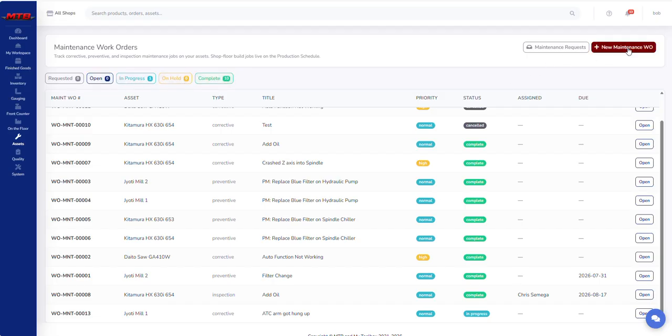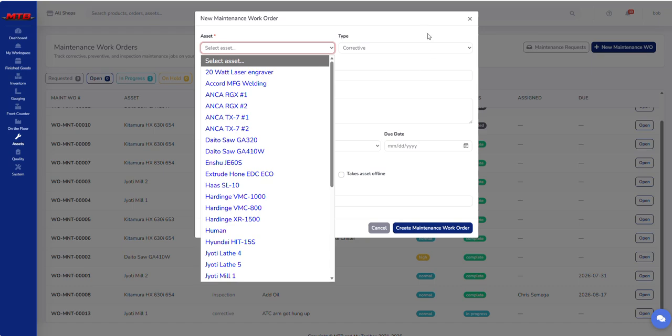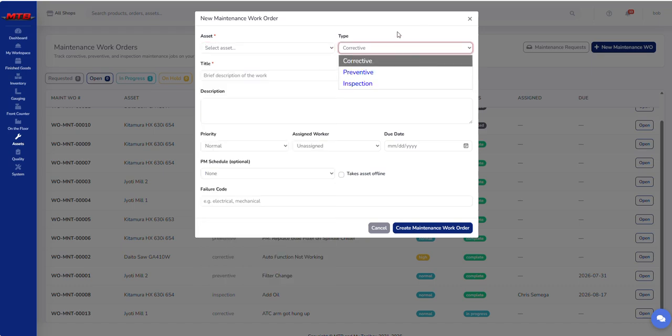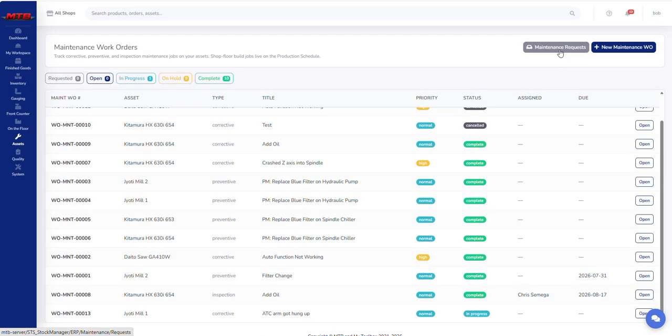You can do a new maintenance work order in here and kind of pick your piece of equipment and what you're going to do to it, and then put a title, who you assign to it, all that fun stuff, right? Maintenance requests are also in here, so you can request maintenance, which you'll actually see in here.